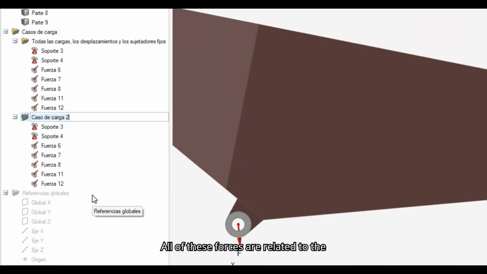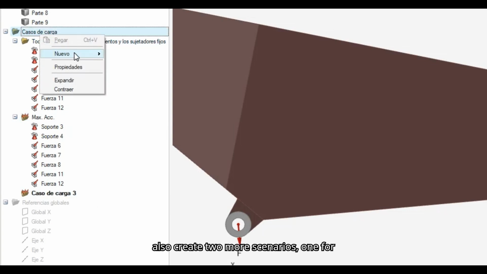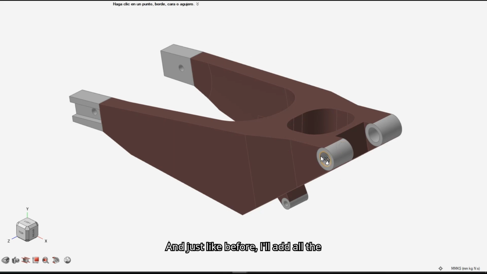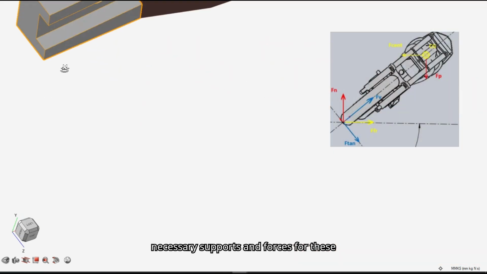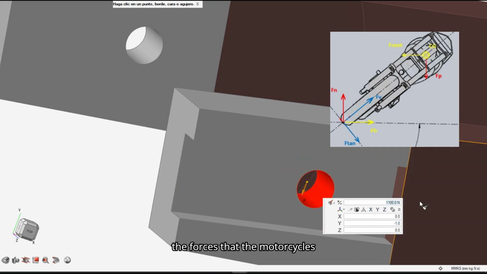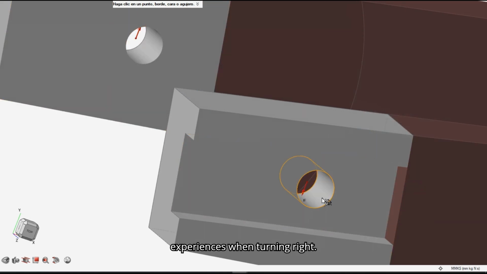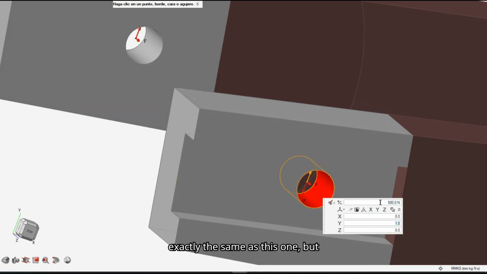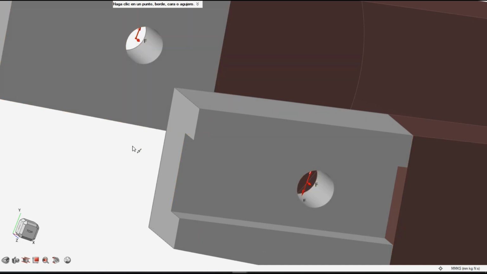All of these forces are related to the maximum acceleration scenario, but I will also create two more scenarios, one for left turns and another for right turns. And just like before, I will add all the necessary supports and forces for these new cases. More specifically, these are the forces that the motorcycle experiences when turning right. And obviously, the left turning case is exactly the same as this one, but mirrored.